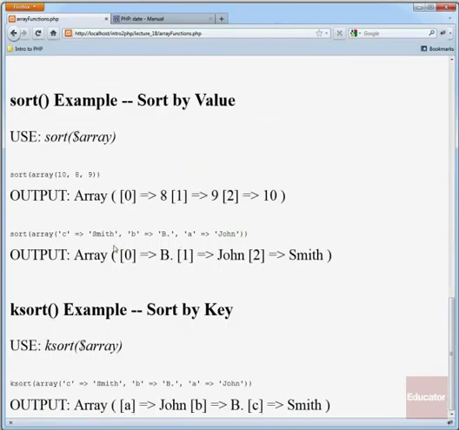So now we're going to talk about the sort function, and basically what that does is you pass the sort function an array, and it sorts the array by values. It re-sorts the array in ascending order for values. So if we pass it the array with the numbers 10, 8, and 9 in this sort of random order, what it does to the array would be: the 0 element would become 8, the first element would become 9, the second element would become 10. So you can see it orders them in ascending order.